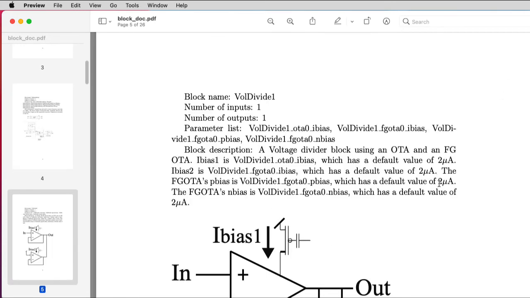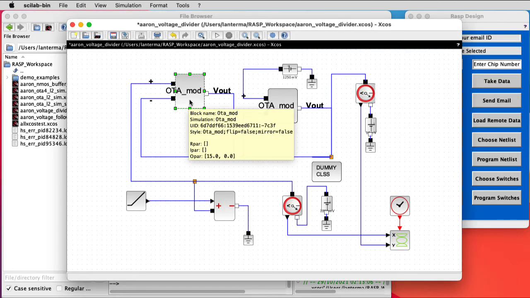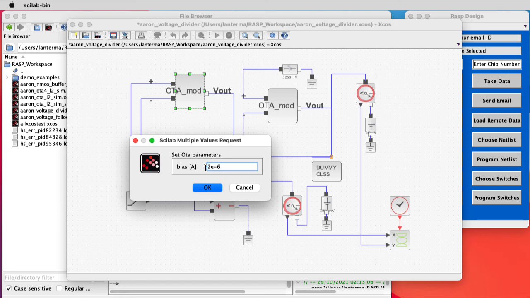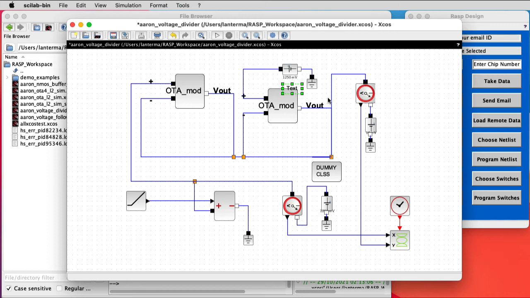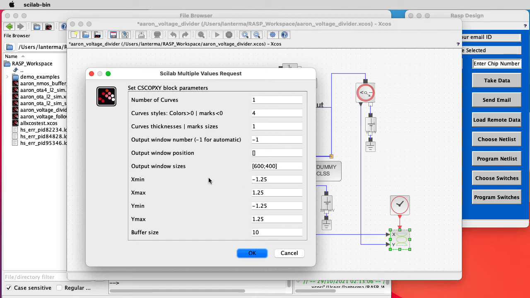And let's see, 2 microamps is the bias current for both of the OTAs. So let's go into here. I'll set the bias current for the first OTA to 2 microamps, and I'll set it for the second OTA to 2 microamps, and I actually made a text box appear. Let me make that go away. Also notice that in the scope plot here, I set the Xmin Xmax and Ymin Ymax to minus 1.25 to 1.25 volts, because that covers that 0 to 2.5 volt range with everything centered around 0. So I'm taking that 1.25 volts that's in the circuit and interpreting that as my ground reference, basically.